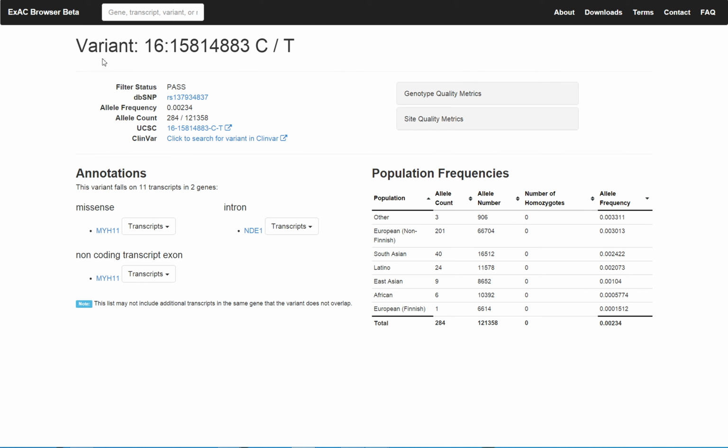And you see specific information about that given variant. You see obviously the nomenclature, whether it passed the filter, its dbSNP number, its allele frequency for the total population available in the database, number of alleles seen, and actually a link to ClinVar and UCSC for that specific location. And then you can see the population frequency, which is probably the most valuable portion of this.